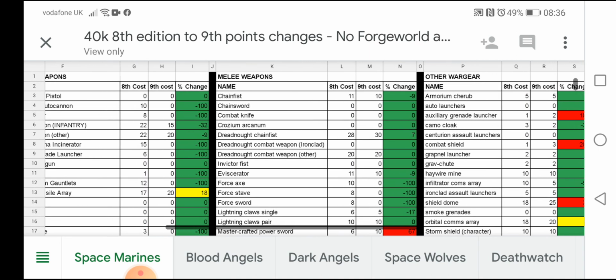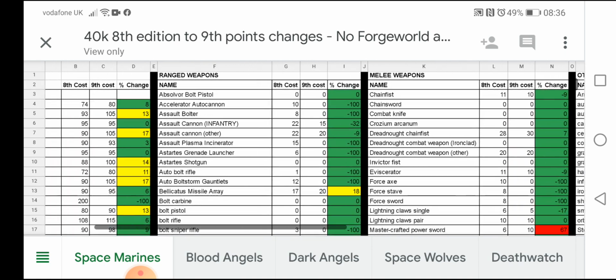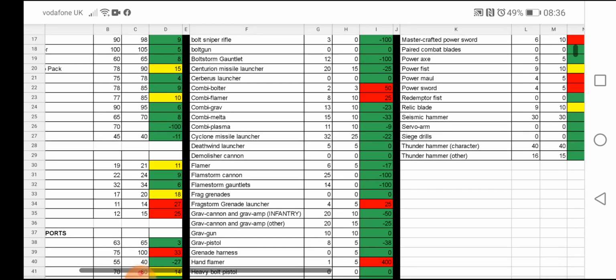What about sniper rifles? Bolt sniper rifles haven't changed. They were 3 points. Oh no, they have changed. Bolt sniper rifles are now free. Okay, so that's like a 4-point reduction in the scouts. Interesting. Oh, so the way that I run scouts is always with the snipers.